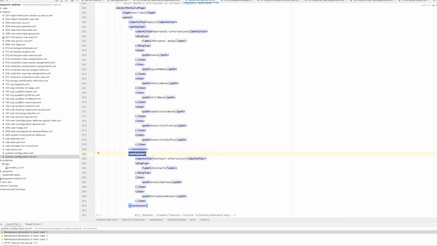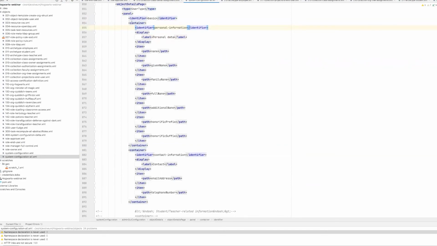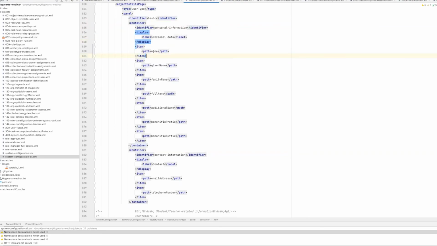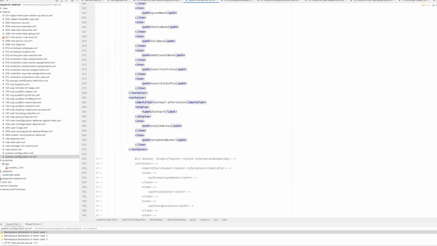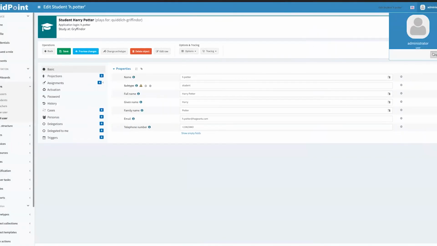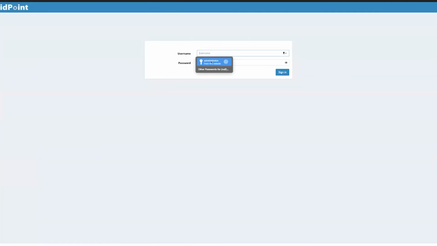one first and second. And here we say that for this virtual section, we want to display the label personal data, and it will contain attributes name, given name, family name, and so on. And our second virtual section will have the label contact and will contain attributes email address and telephone number. So let's upload our changes. And let's log in to MidPoint again as an administrator.